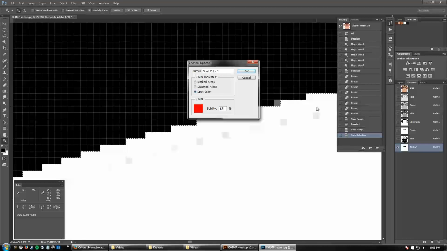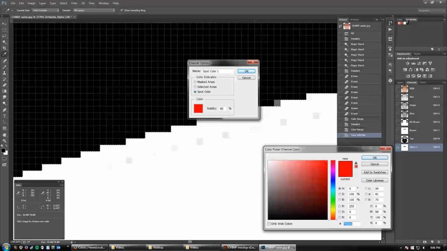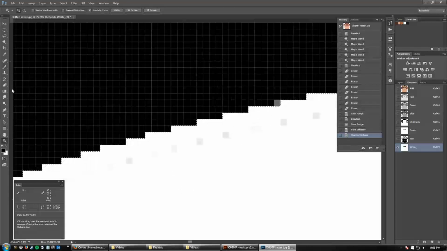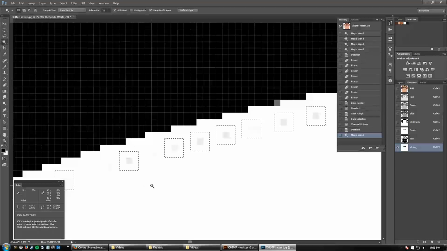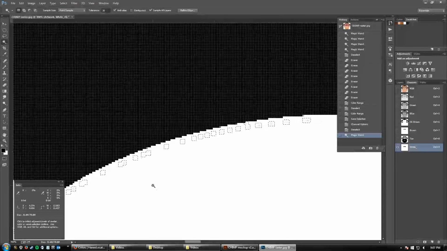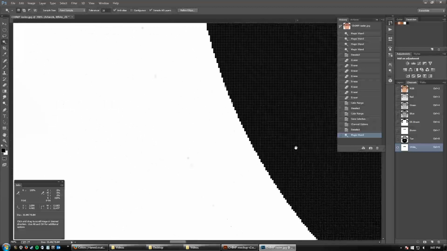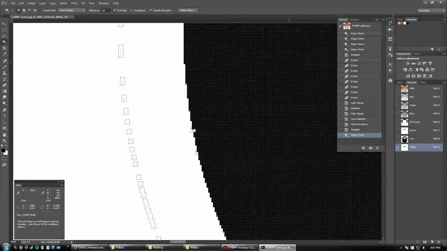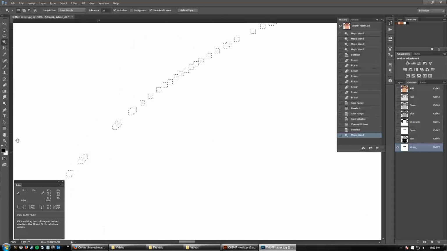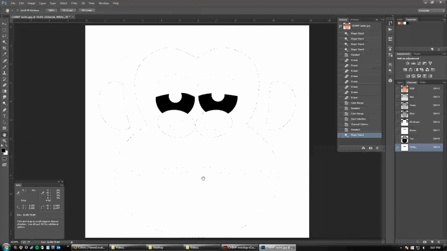Go to solidity, make it 85%. Choose our white up here. Hit OK. Call it white. Put an underscore because RIP software sometimes doesn't like white. And last time we used our magic wand tool. Let's try to do that again. And that actually doesn't look too bad. It's not getting too much up in here, which is a good thing. And so I'm going to probably stick with this magic wand tool.